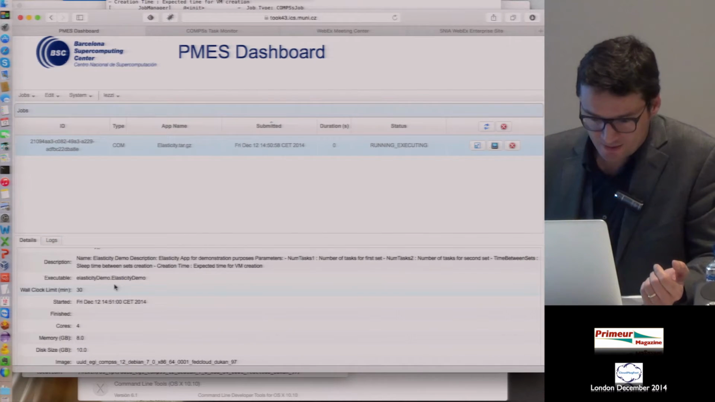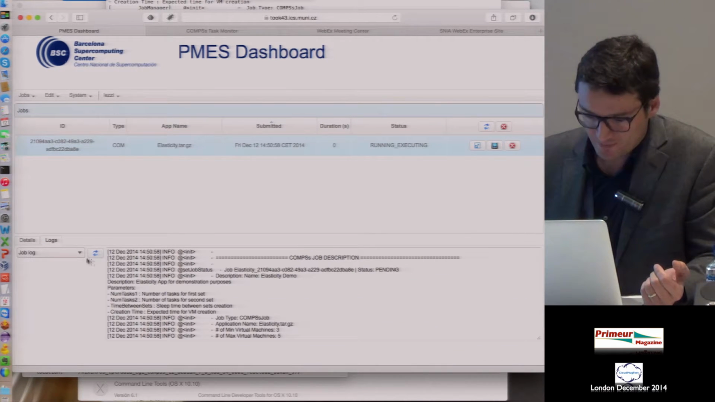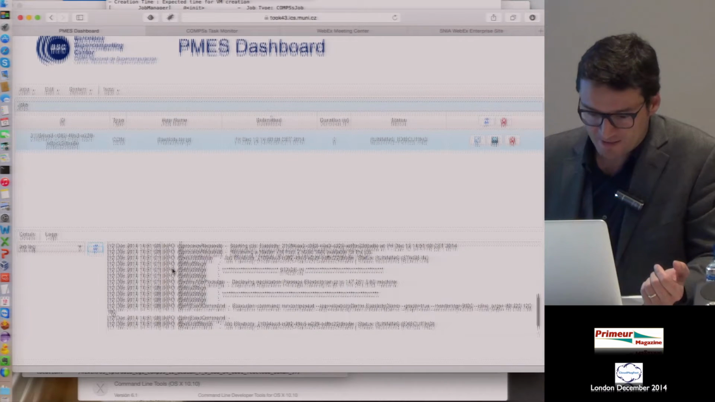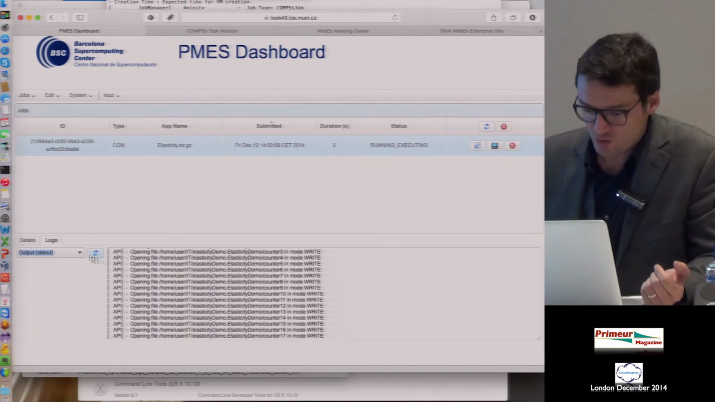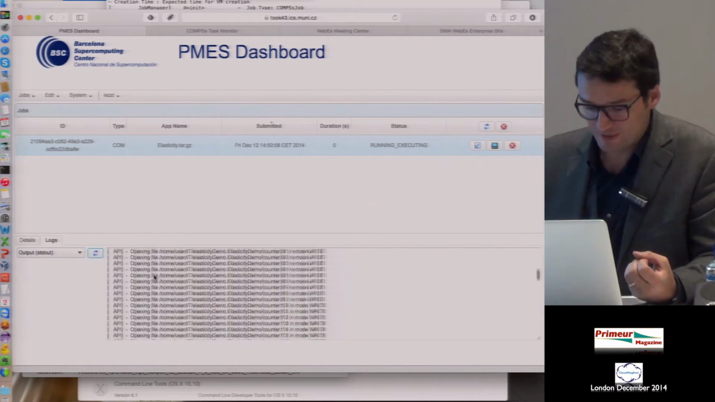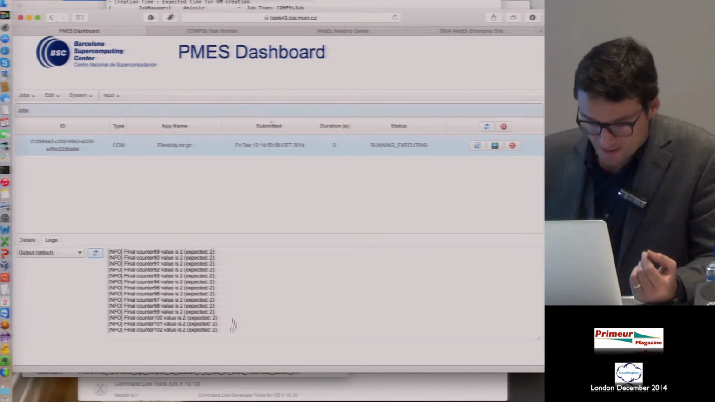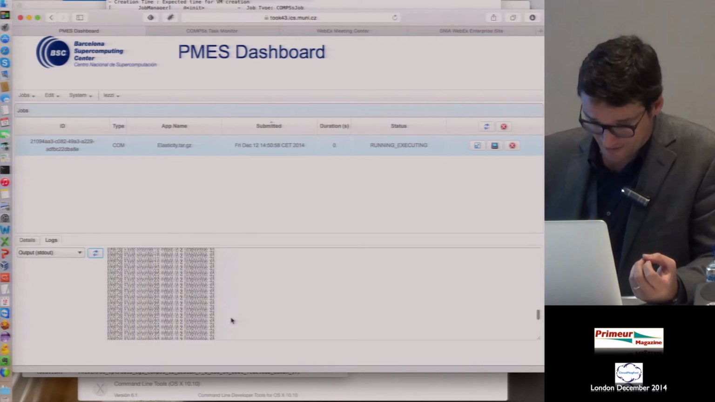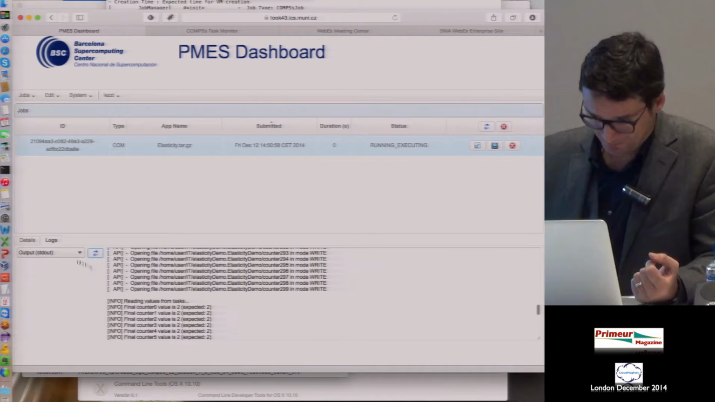Here we can see the user has also the details of what's happening behind the scenes. This is the log of the application. Okay. Here you can see that the tasks have been created.